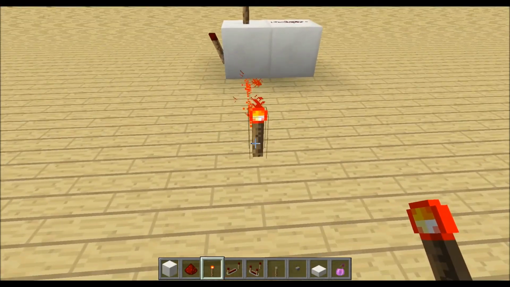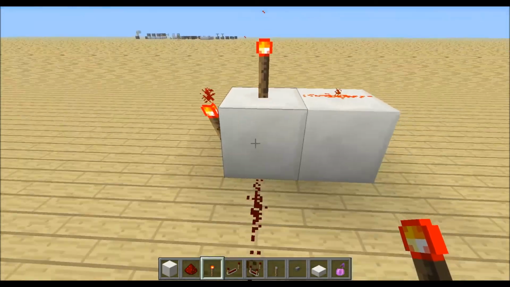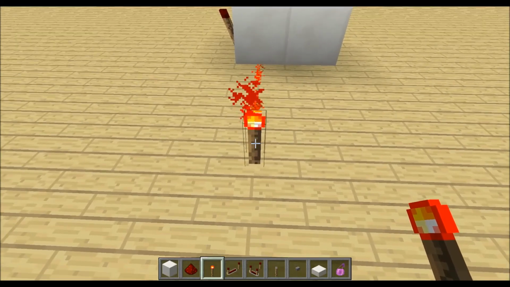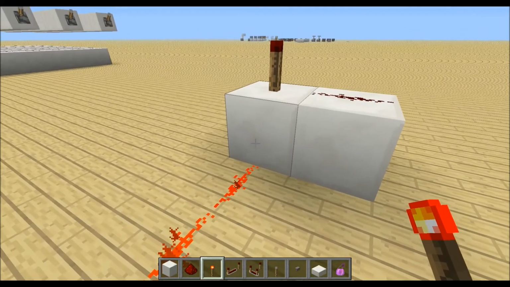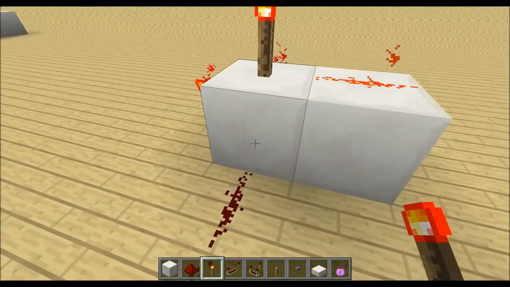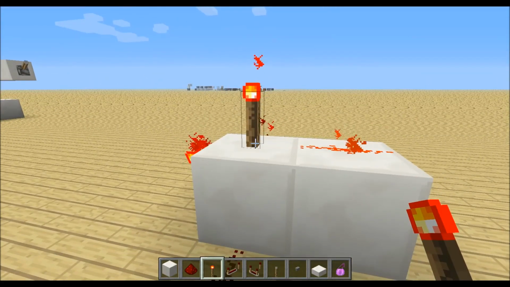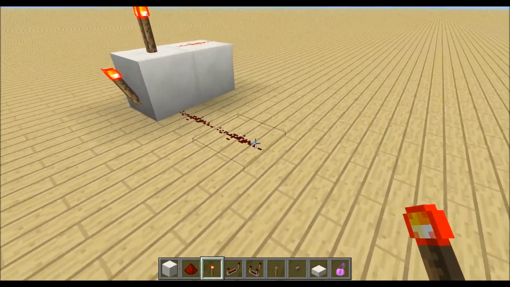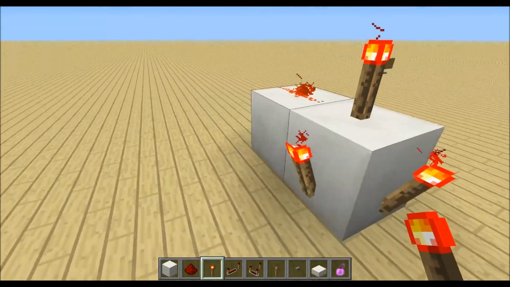This is what we call a NOT gate. So the output of this one is not the same as this one. So if this torch is turned on, or this redstone dust is turned on, so this block has power, the torch has no power. And if the block has no power, the torch has power. We need this for basic logic, because we can build close to everything with this NOT gate.